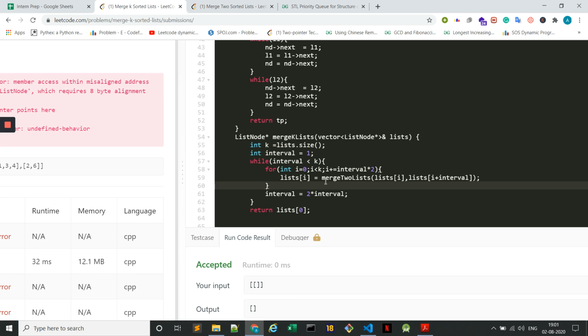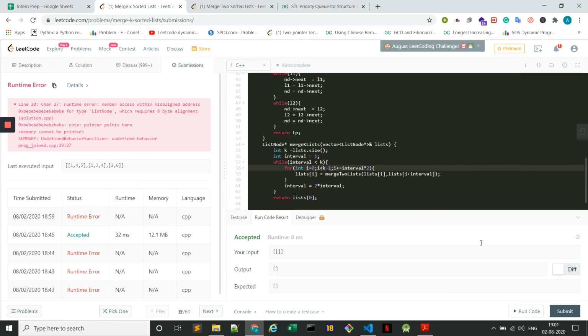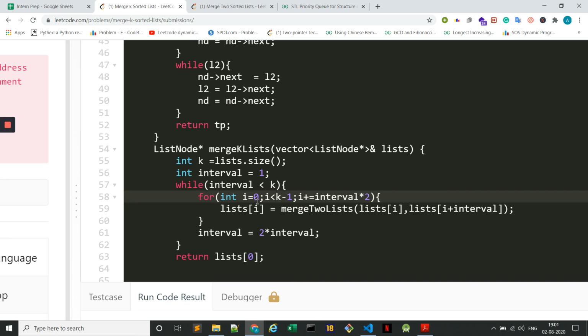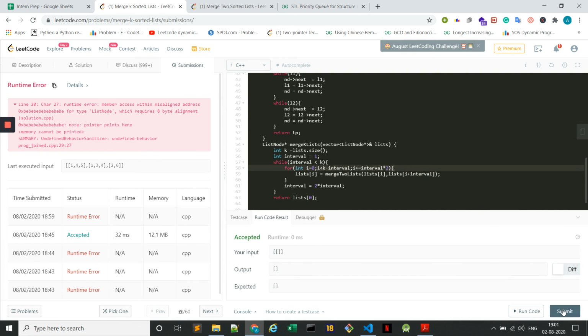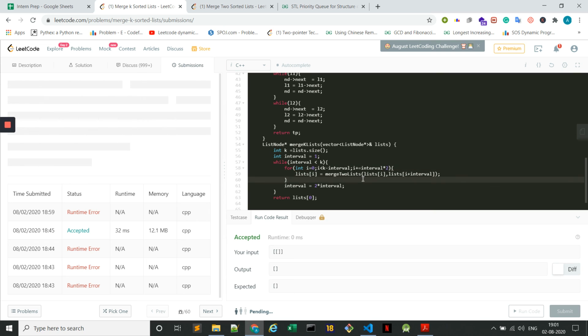So what will happen is, i should always be less than k minus 1, because if we are at the last index, then we never... So yeah, i should actually be less than or equal to k minus interval. Why? Because i plus interval should be less than k, right? So I think now we are cool, ready to submit it.